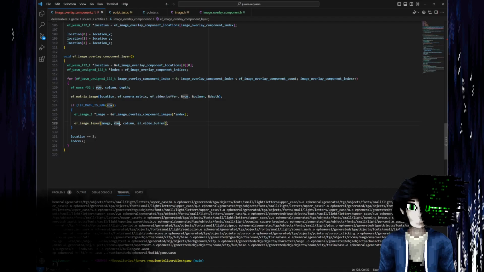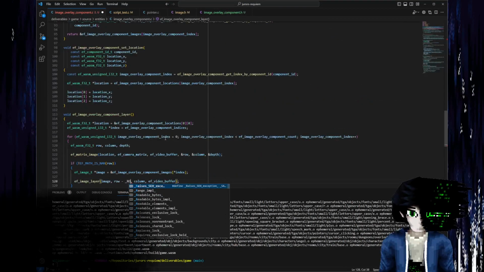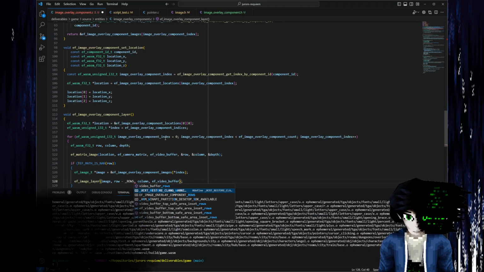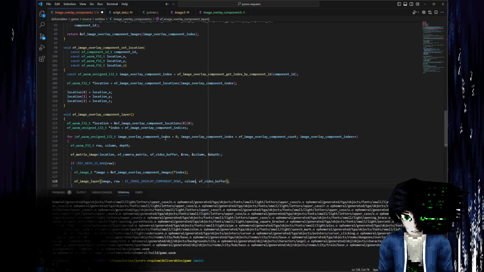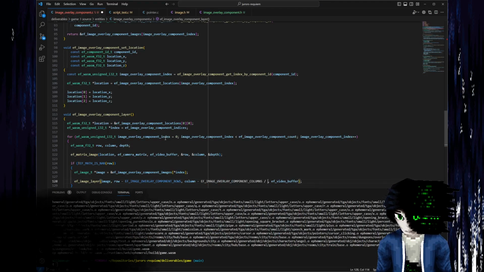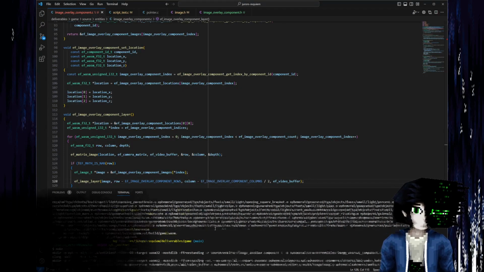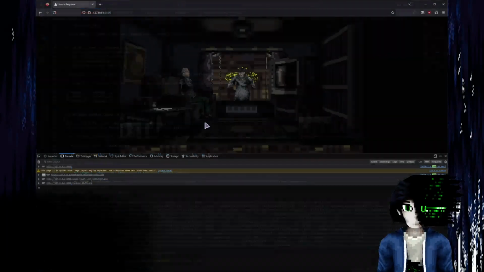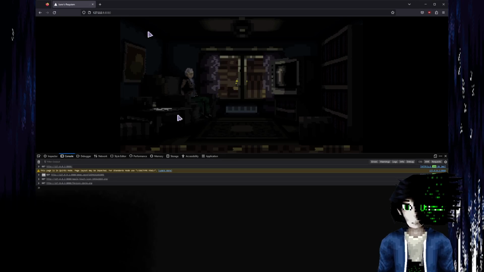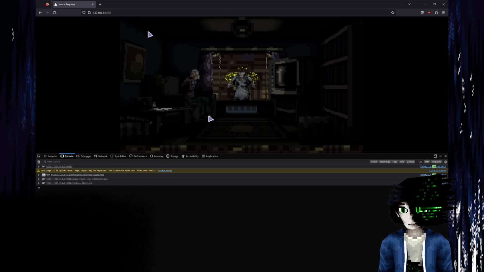So get the row, and then we're going to subtract the number of rows, and get the column, and subtract the number of columns. So by 2. Now this is going to make our object disappear. Or not. Yeah, so that's in the top left corner of roughly where our image is. That looks about right.